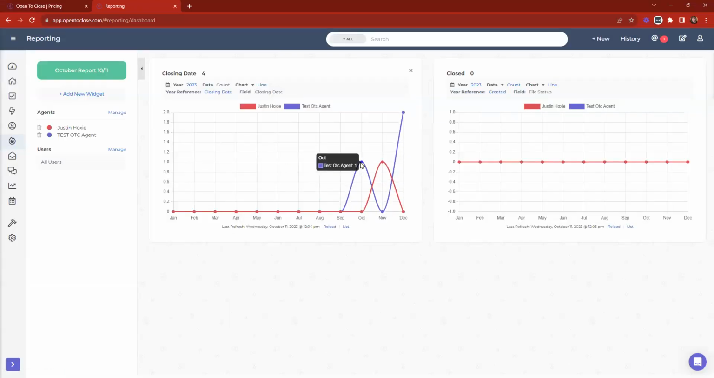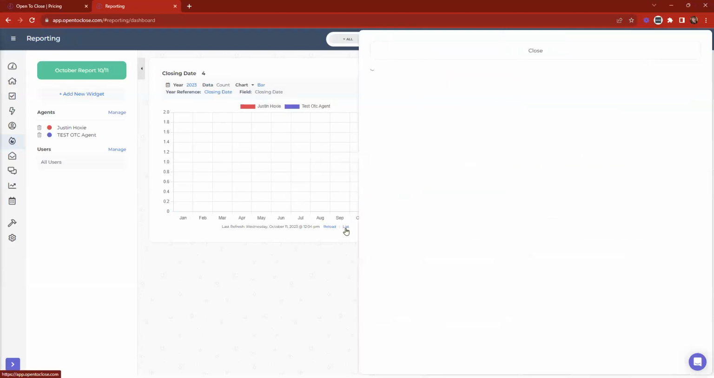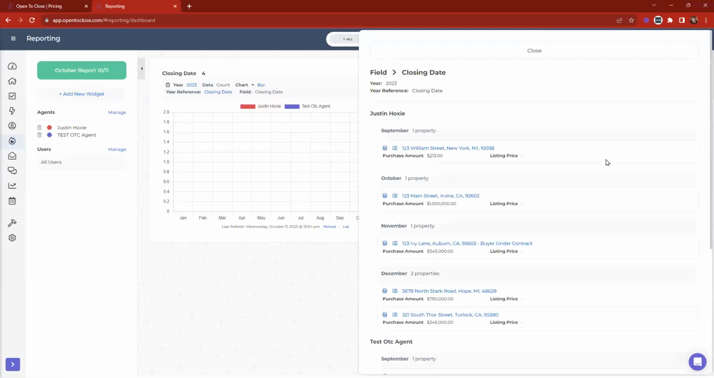Now with this particular one, we can obviously have it as a line. We can change this to a bar graph if we'd like to, too. This is just going to show us the volume for these. We can also click on list, and that's going to show us the list of the properties and each month that they occurred in. So here we've got Justin, that's our first agent.